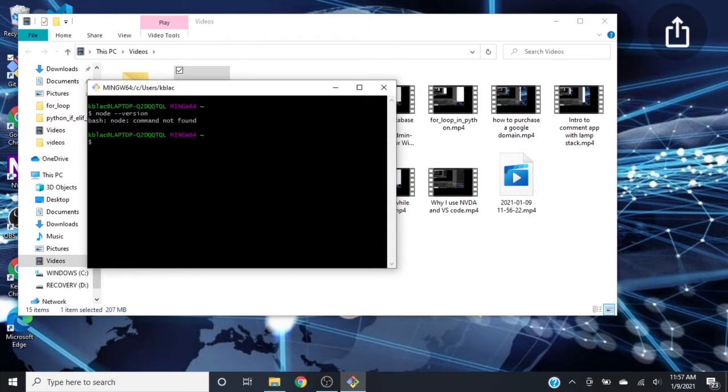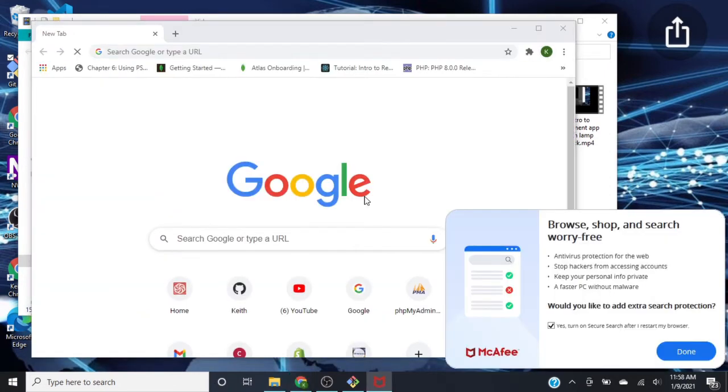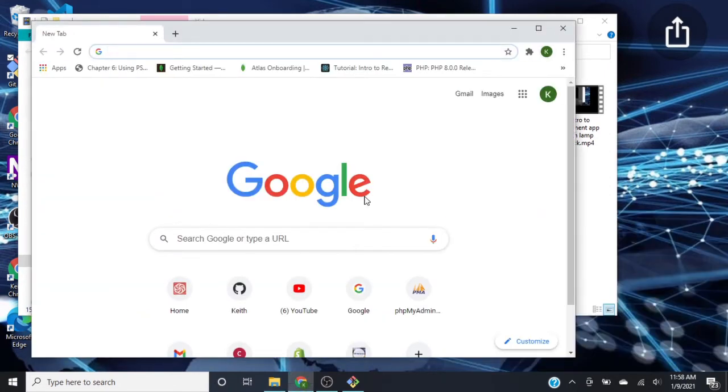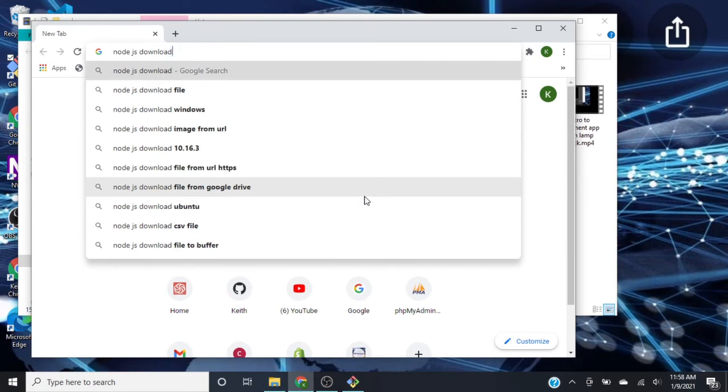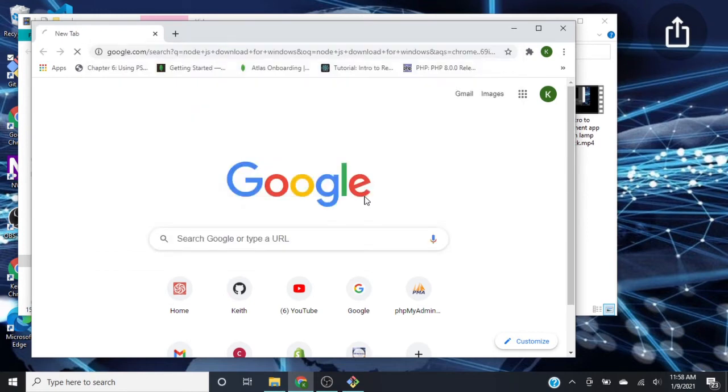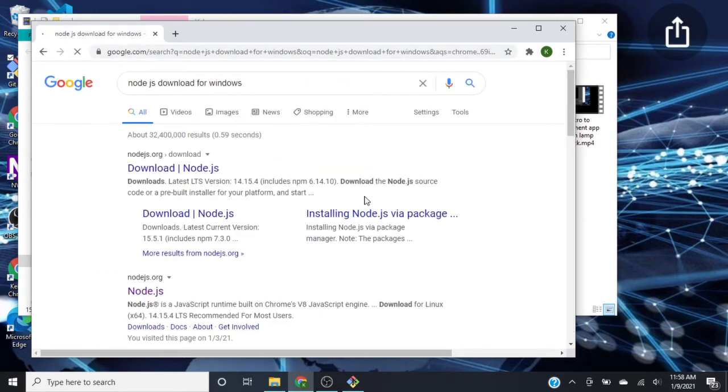So what we need to do first is go to your web browser. I'm going to Google Chrome. If I type in my address bar, it goes directly to Google. But if you go to Google and type in the search bar Node.js download for Windows, I'm going to turn speak typed characters off.